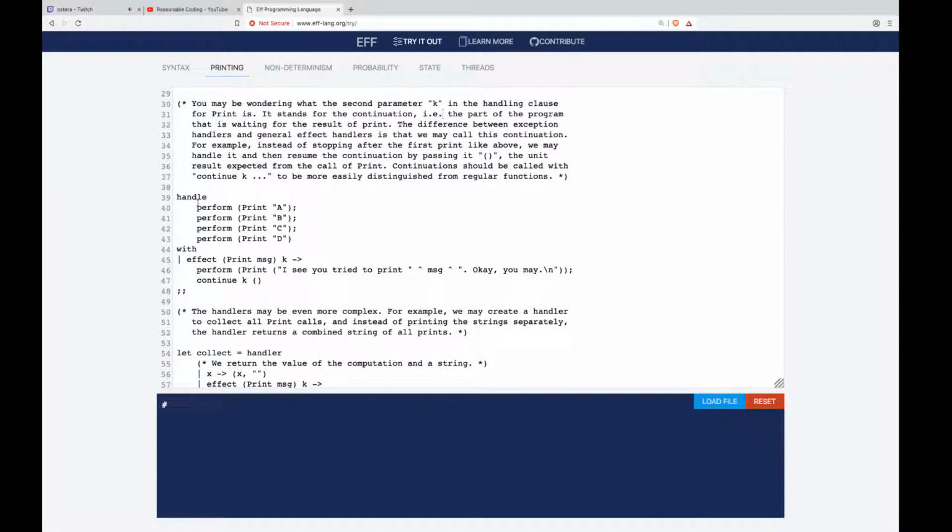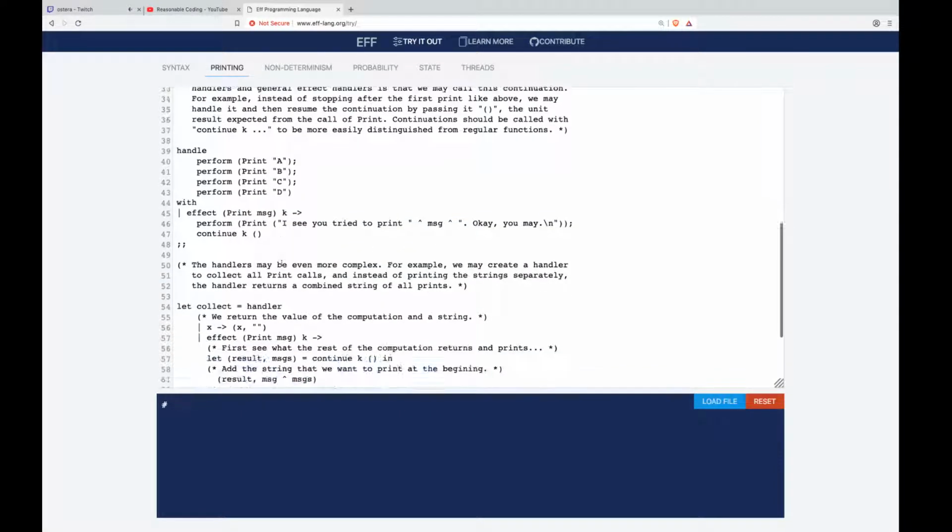Okay. So handle a bunch of side effects or algebraic effects, and then with, and we pattern match here on the different effects that we're trying to work on. This just prints a string, and then we continue with the next one, and this will actually print all of them.